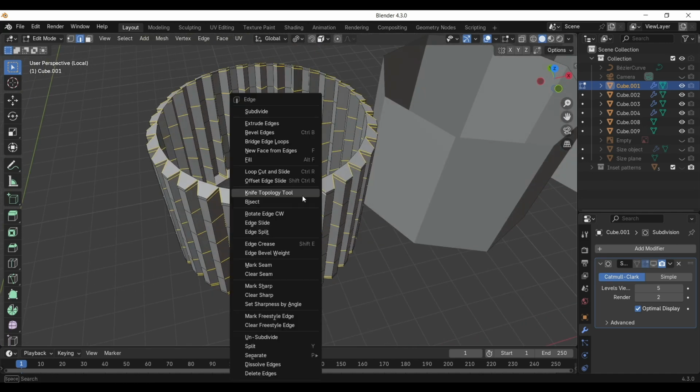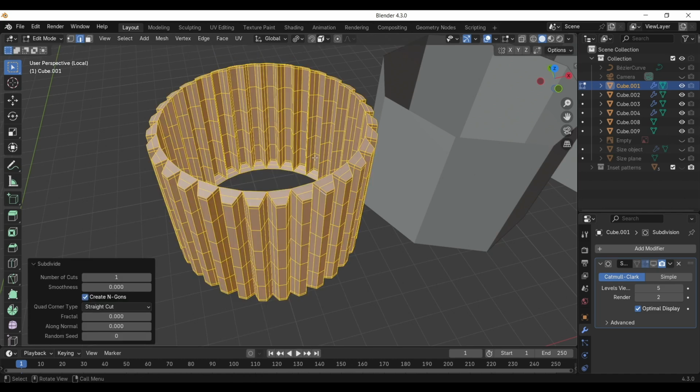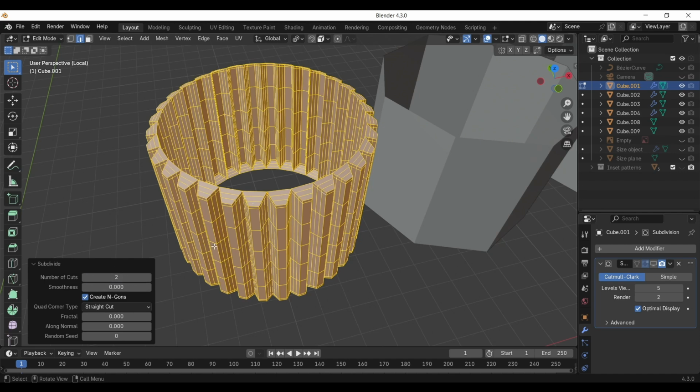Now let's add subdivide, because loop cut and slide will only add one loop, but we want the edges to be there on all the selection here, on all the faces. So to do that, we have to right click and subdivide. In the recent operation panel at the bottom, you can decide the number of cuts here. I want 2 cuts. I'm gonna commit this operation.